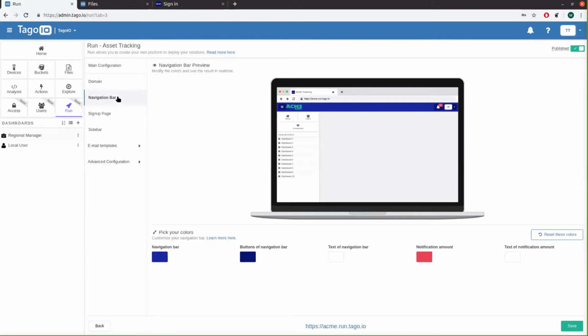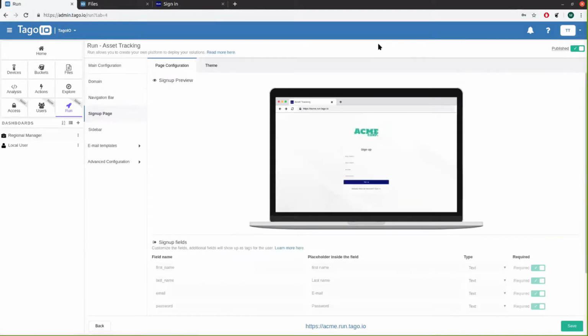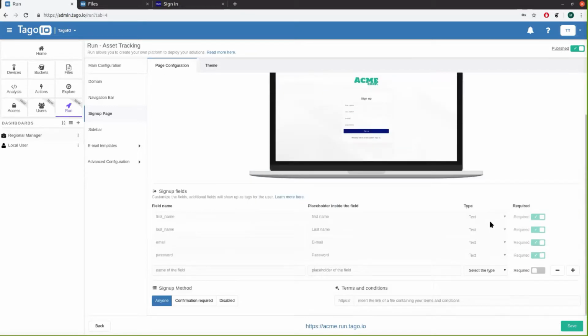Okay. This is the navigation bar, but we also have a section for each part of the run application. As you can see over here, I pressed sign up page, and this is a really important page because this is the welcome center for your application. Think of it like this. Whenever somebody accesses your run, the first screen that they will see is the sign up page, right? Because they need to sign up to use your application. So this is really important.